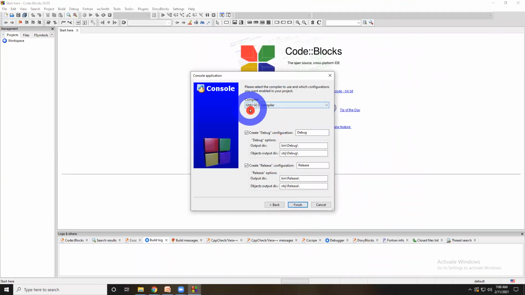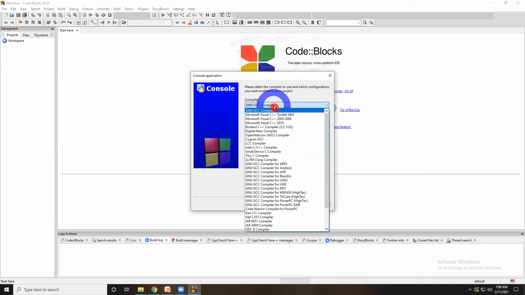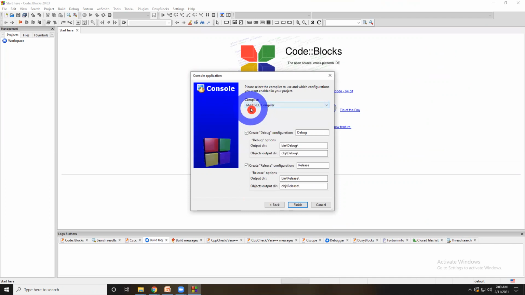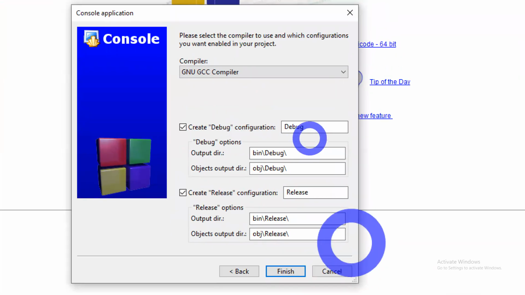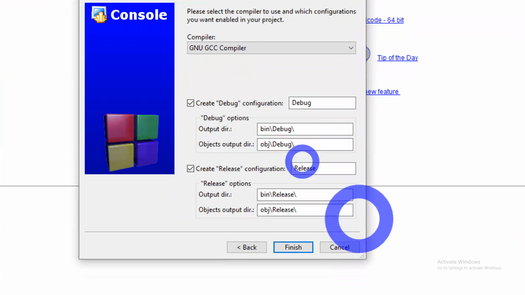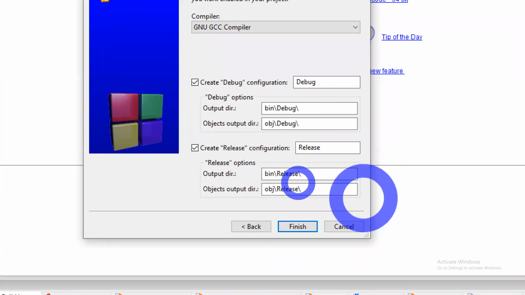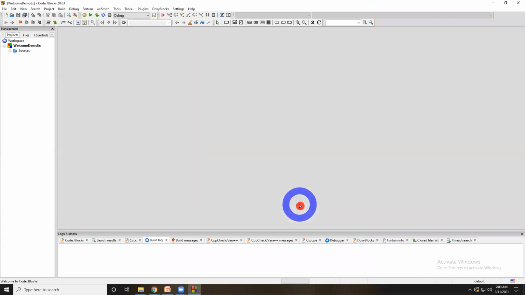What is the compiler I am using? GNU GCC compiler. Several compilers are supported by Code::Blocks, but at present I am using the GNU GCC compiler. I explained in detail in the previous video session what the GNU GCC compiler is. The debug configuration and output directories, everything will be configured. Click on Finish.